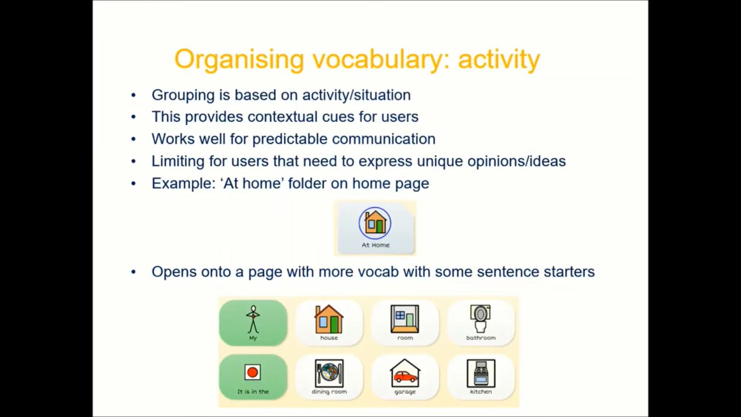So organizing vocabulary by activity provides contextual cues for the user, and it works pretty well for predictable communication, but it is quite limiting. The example we've got here is a folder of vocabulary for at home. That's the activity, or the task or the setting, at home. When you press on that button, it opens up with some more language, and you've got some sentence starters on the left, and then you've got your nouns basically on the right. You've got your actual fringe vocabulary on the right.